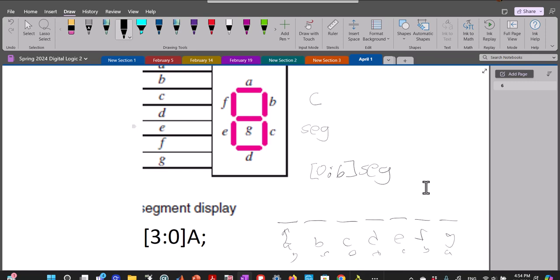And so if I wanted to get the value, or what would make the number 7, then that would mean I would need A. It's also active low. So I would need A to be low, and I would need B and C to be low, and everything else to be high. So low is 0 and high is 1. So you put a 0 in the places where you want it to light up.